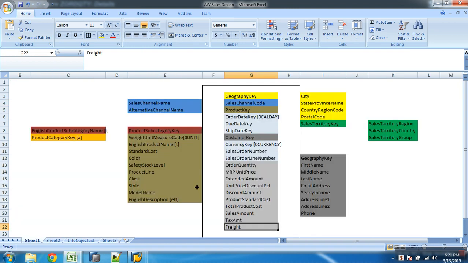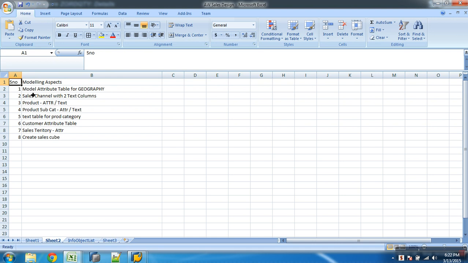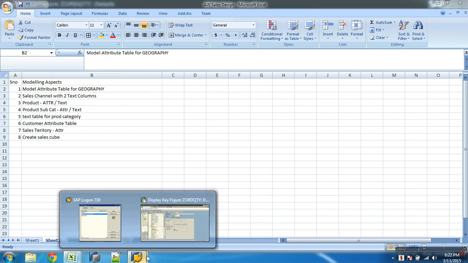Let's get on to this one. Now let's start with one. What is this here? Geography city. Geography key. And this will have all the attributes of what? City, state province name, country region code, postal code, and then what? Sales territory key. And all these are supposed to be attributes of geography key. So for geography key, we actually wanted only what? Attribute table. So now what do I do? Now look at this.